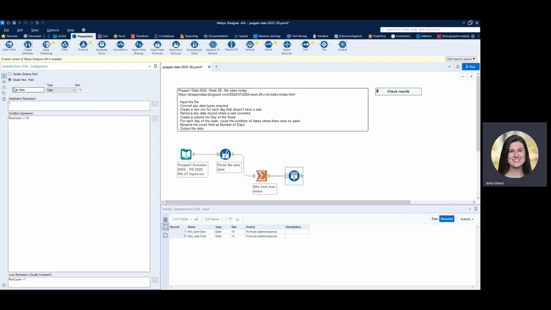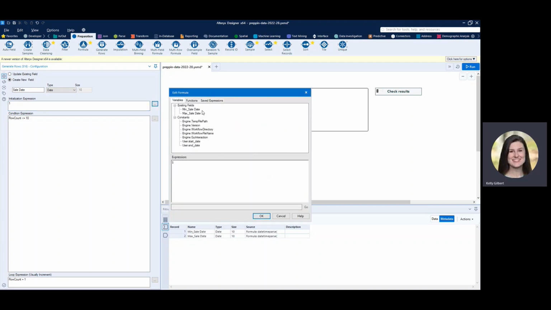All right, so we're creating a new field called sale date, and we made the type of our new field date, and then we'll set our initialization expression. So I'm going to click the ellipsis, and I'm going to remove the one that's there by default and replace it with min sale date.